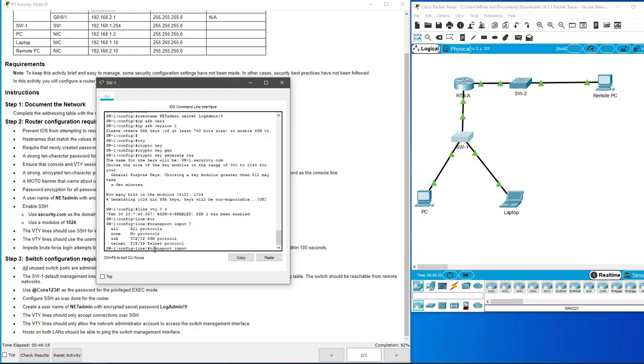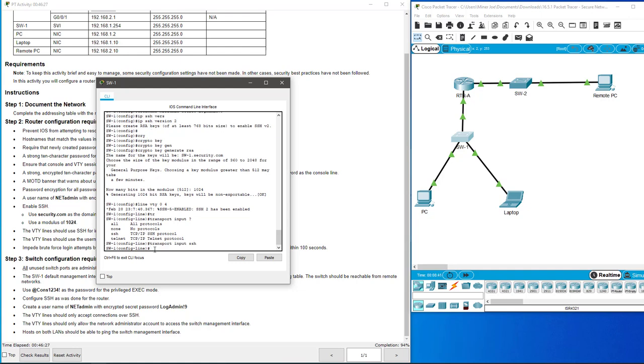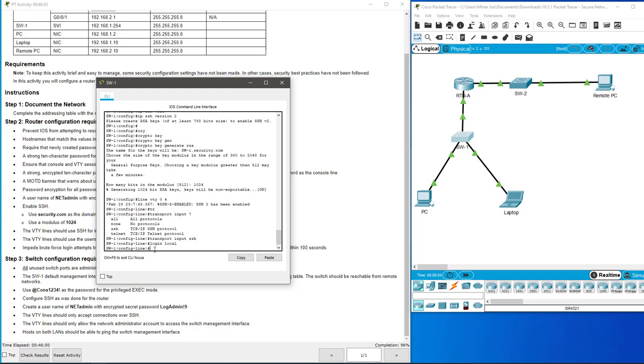And just for fun, we'll do a question mark there. Oh, hey, what are all the things that we could accept? We could accept all, we could accept none, we could accept SSH, we could accept telnet. It's saying do SSH, so we'll just do SSH. So you can't telnet into the switch anymore. You will SSH into the switch. And the lines should allow the network administrator to access the switch management interface. The network administrator was set for that username, so we will do login local, and that should be good there.